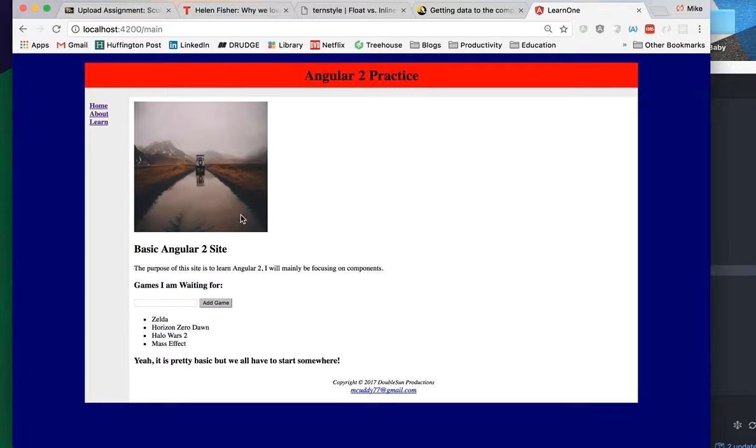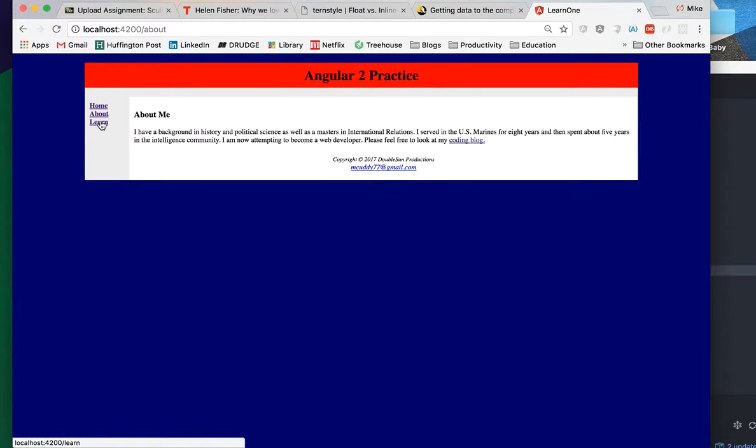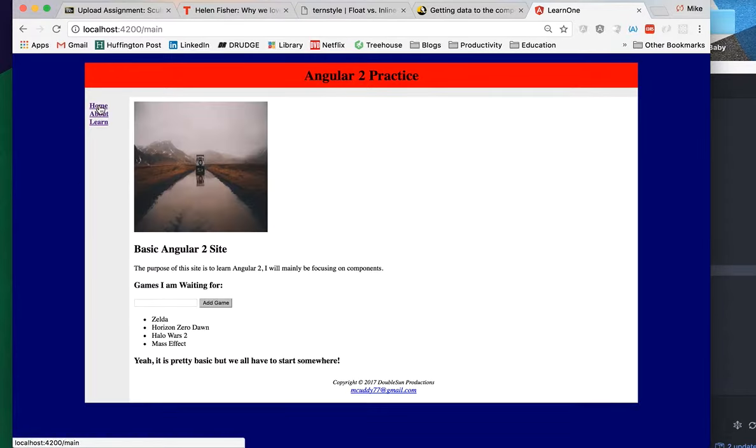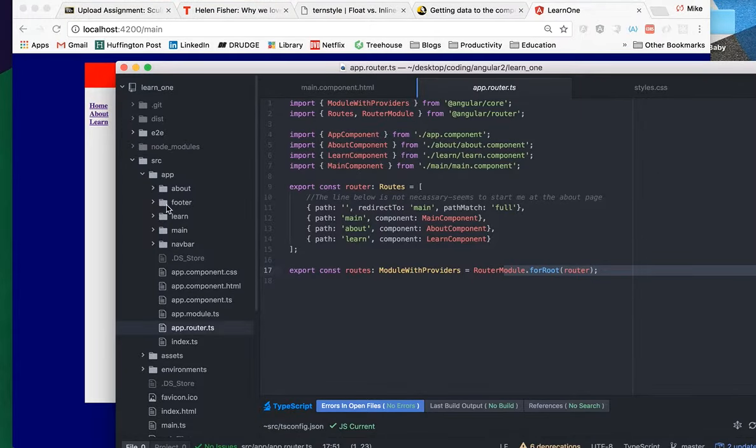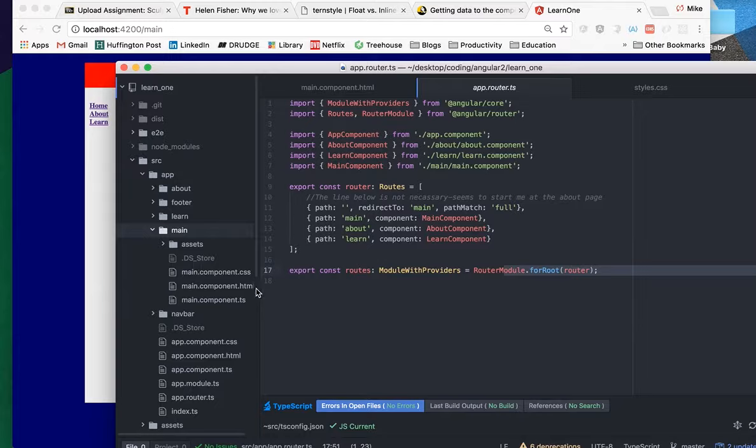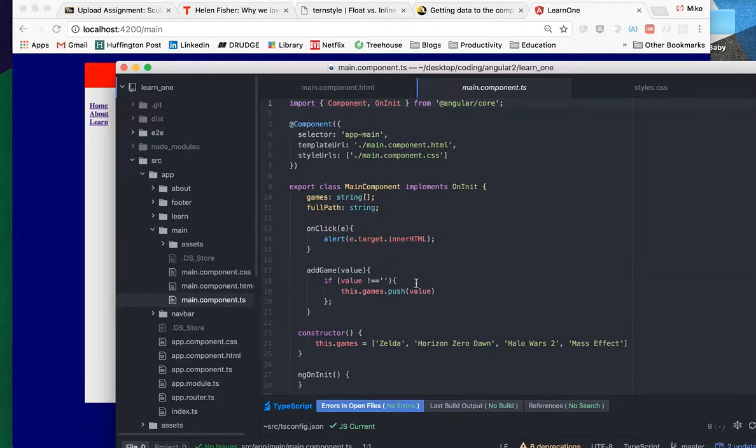So for my next project, I'm looking forward to having more images and a little bit more functionality. Not that much more. I like to move slowly and make sure I understand all the concepts. But as far as components go, at a very basic level, I believe I have a good understanding of components. And here's just my one component for the main element.